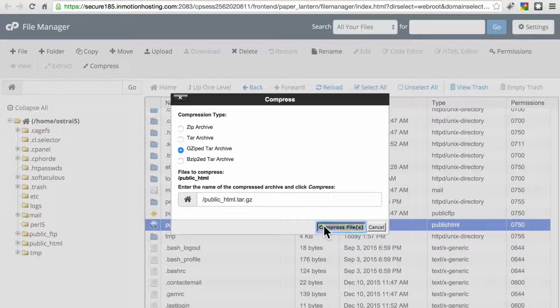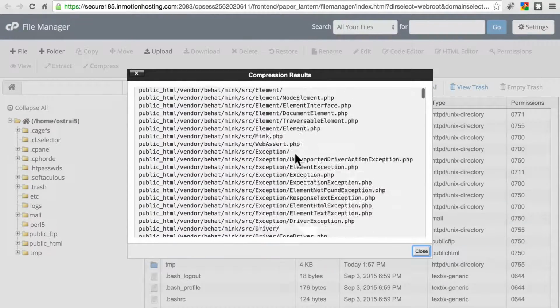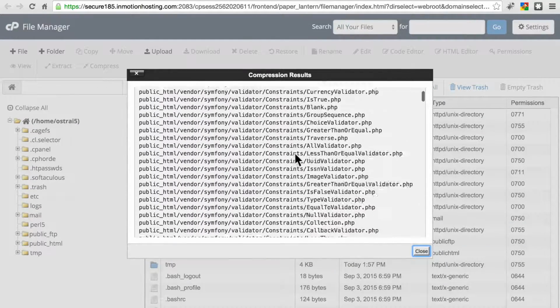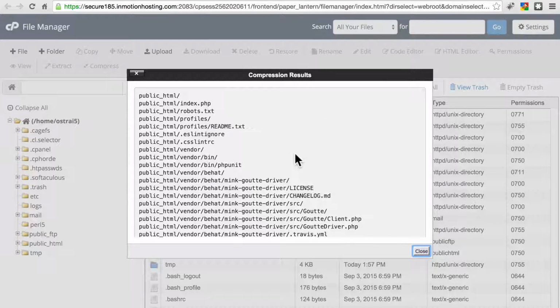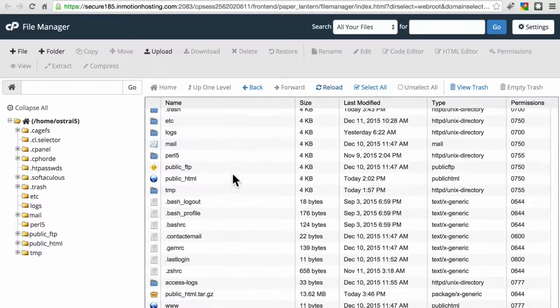We'll click compress files. This might take just a second. And here it gives us the compression results. It tells us everything that it compressed, everything that's now contained in this tar.gz package. We will close that. Let's reload this page. And if we scroll down a bit, we see public_html.tar.gz.